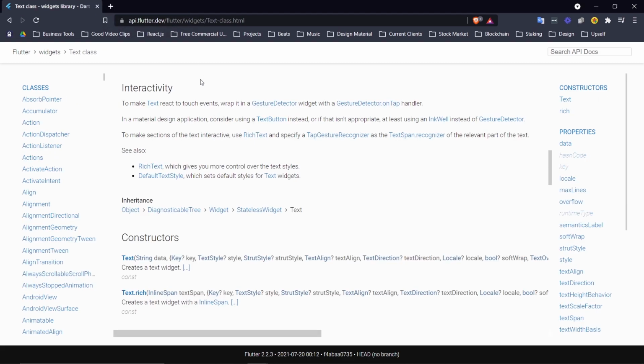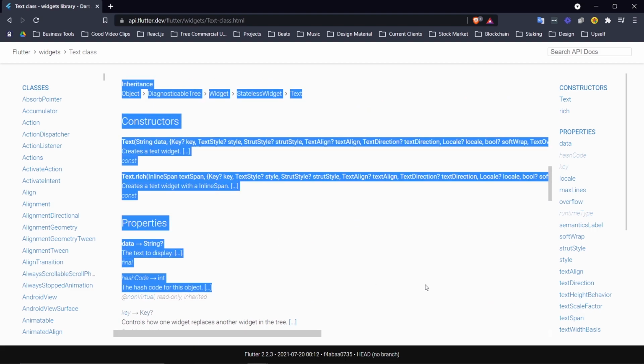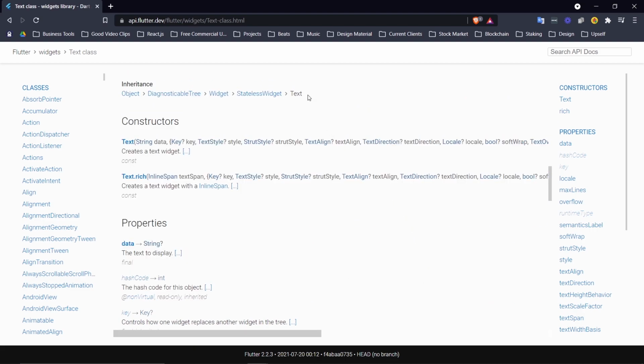Try to be focused on what you're actually trying to find out. Don't lose sight of the purpose. But anyway, we always get to a point where we have this type of information right here. So the inheritance is basically just so you know what abstract class the widget or the class belongs to.